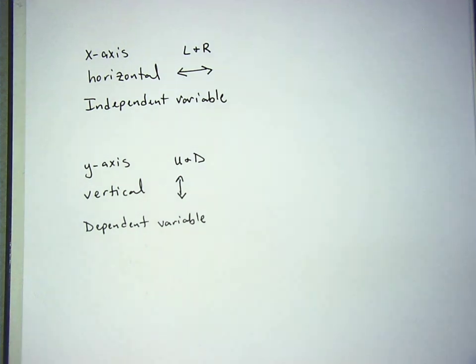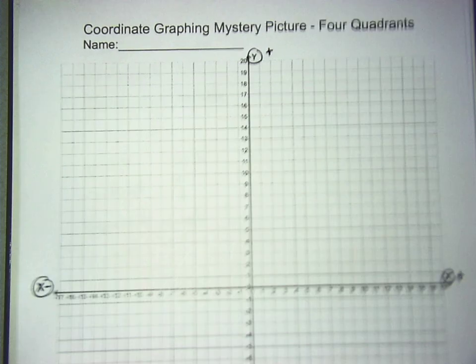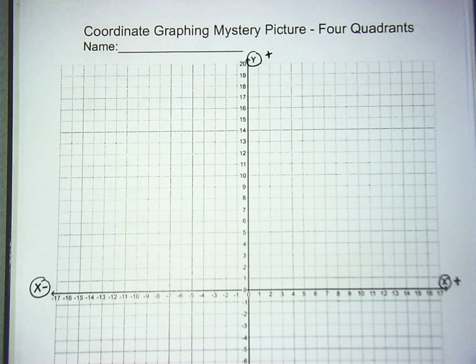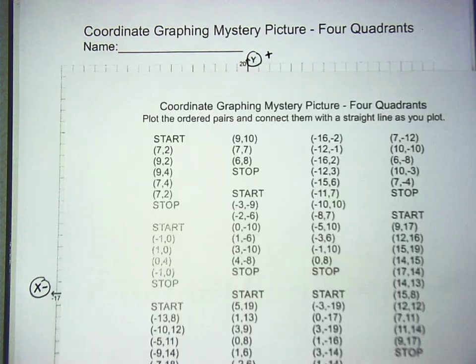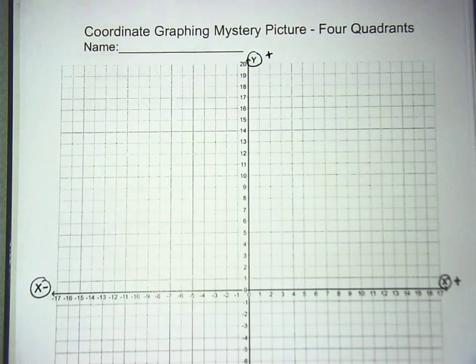Okay, so we're going to try doing some of this. We're going to use a ruler, which is why we have it. And I'm going to show you how to do it. So we're going to start with the point 7, 2. I'm going to grab a marker here. Okay, this assignment is due on Wednesday.